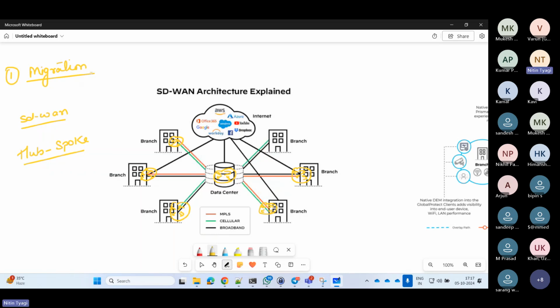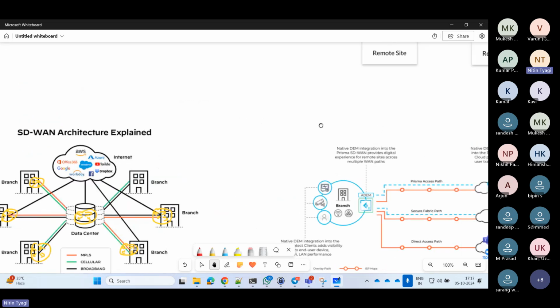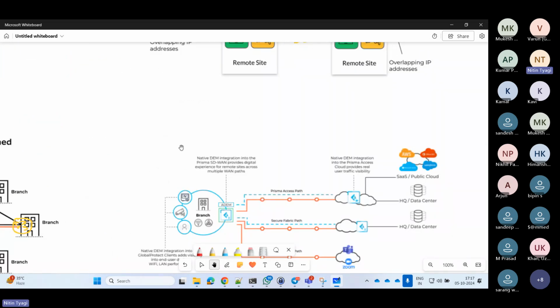So in the migration approach, first we will transform the data center. We will put SD-WAN boxes there and onboard the new lines. Then we will start with one or two branches and connect them with the data center. We'll do the pilot testing and all that. Once it is done, we will connect it with the Prisma Access service, so that we can get the security posture from the cloud. That is the next step.